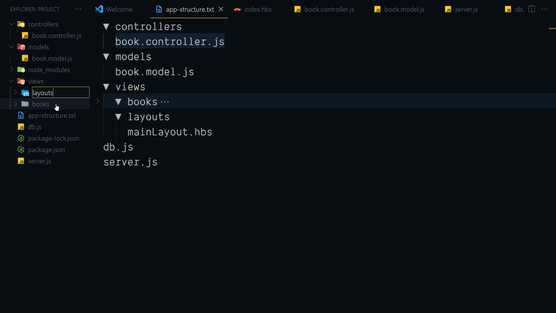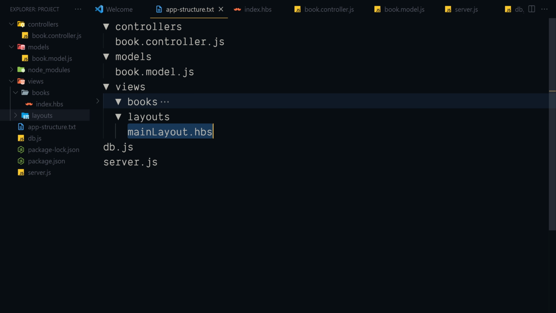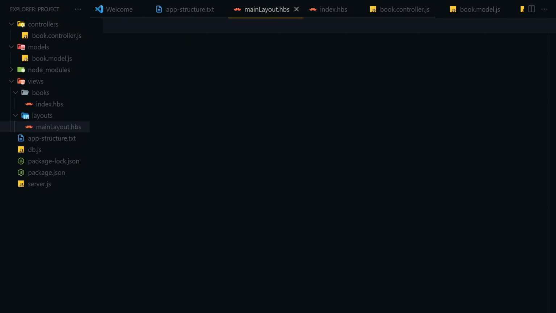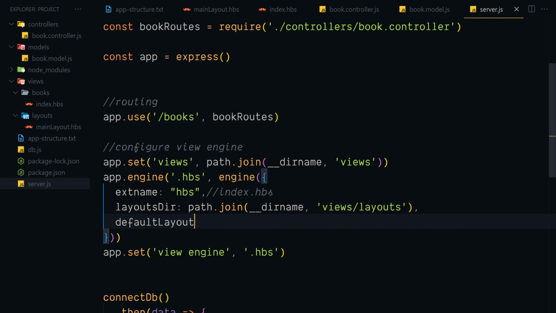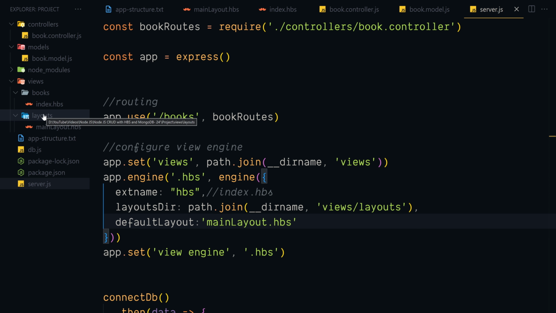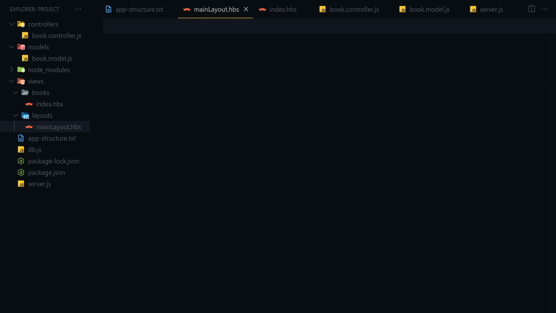layouts. Inside that, we'll create this file, mainLayout.hbs. Now we have to provide the name of the layout that we have just created, mainLayout.hbs. By default, the view engine will be looking for a name, main.hbs, inside this layout directory. That's exactly what we have seen in the previous era. So if you are providing a different name like I am doing here, you have to specify that with this default layout.